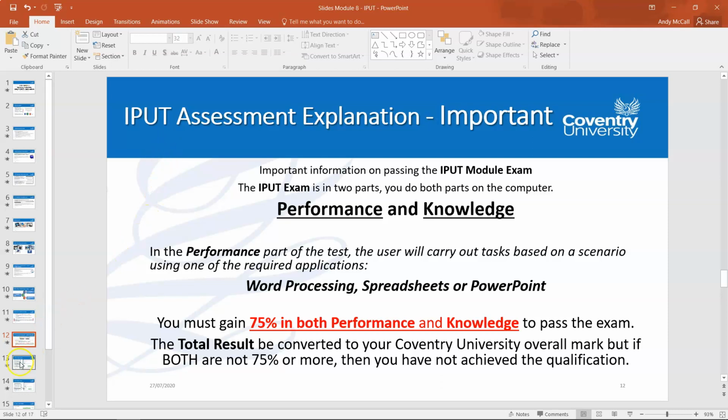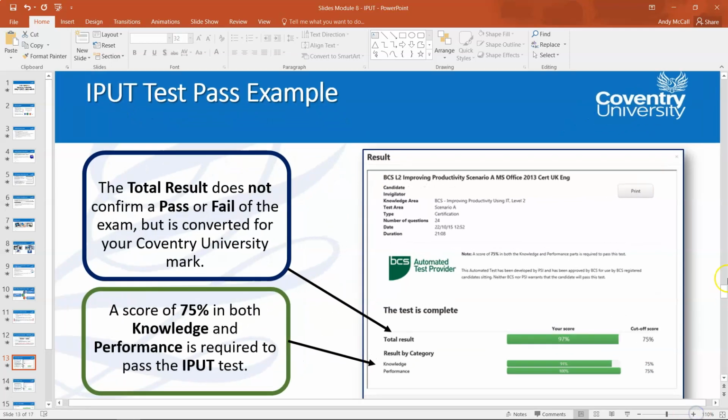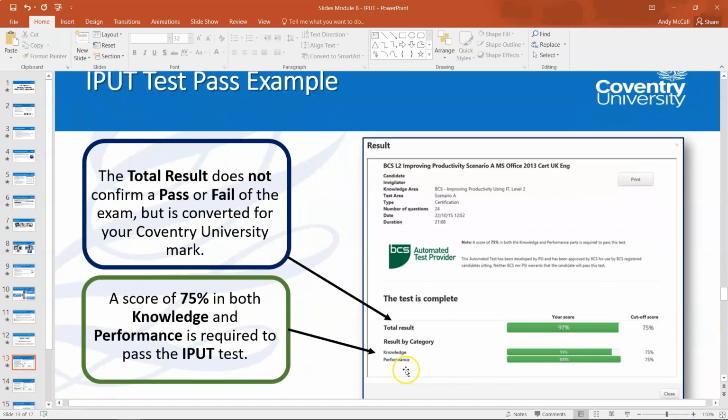So let's just show you an example of this. This you should all be familiar with at the end of your test. You'll have your total result. However, if I zoom in a bit just here, you'll see you've got the knowledge and the performance side. So both of these in this example are over 75%, 91 and 100%. However, the total result is 97%. So the first thing we need to be looking at is the knowledge and performance are over 75%, and then the total result at the top will be converted to your Coventry University CU mark as well.